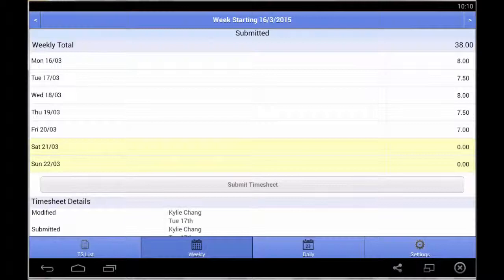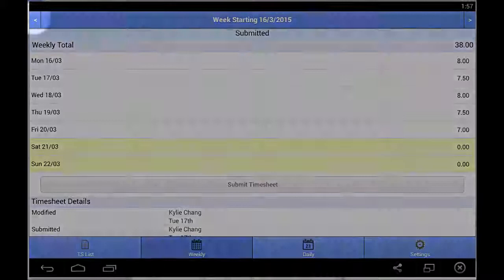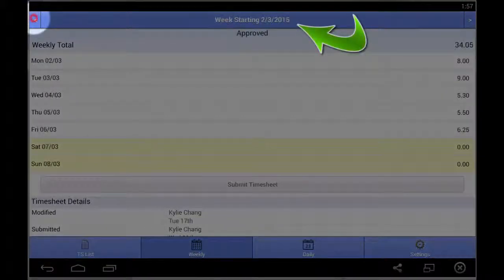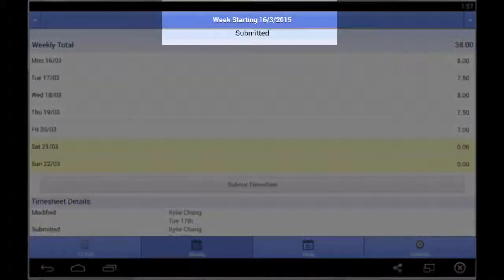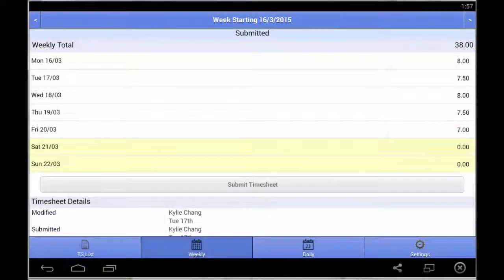The weekly view shows more detail for timesheet entries by week. You can open this view by tapping on any week in the timesheet list view, or for the current week by tapping on the weekly icon. Tap the left and right arrow buttons at the top corners of the screen to change the week being displayed. The start date and status of the timesheet for the week is shown at the top of the screen. Then the total hours for the week and the total hours for each day of the week.